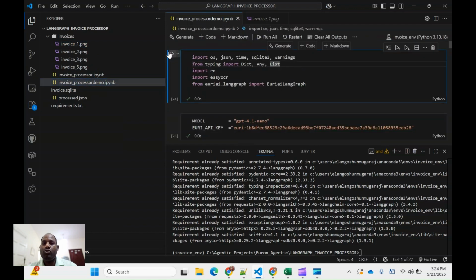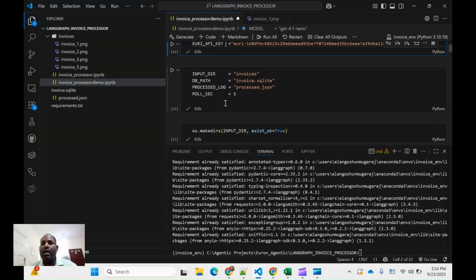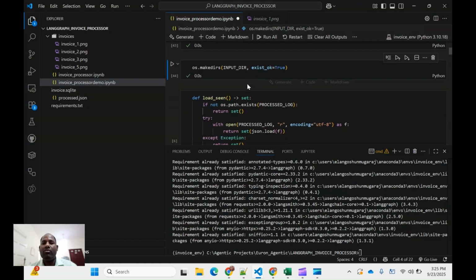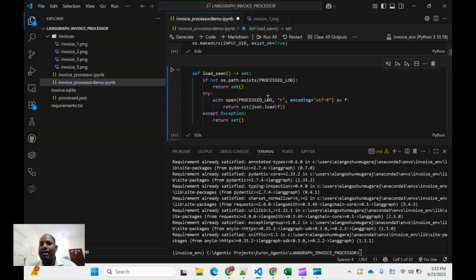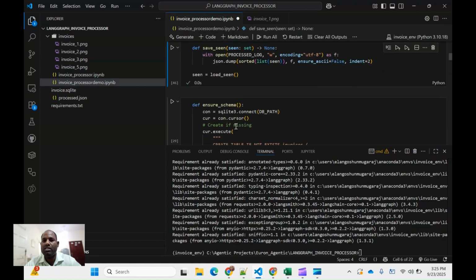Initially, we will install all the dependencies that are needed and the models. Now we are going to use GPT 4.1 and the related API, and we are going to define the DB details. Then we create the input directory if not available. Then these are the dependency functions, which load the logs and all the information. These are the dependency functions we are going to use in this application.